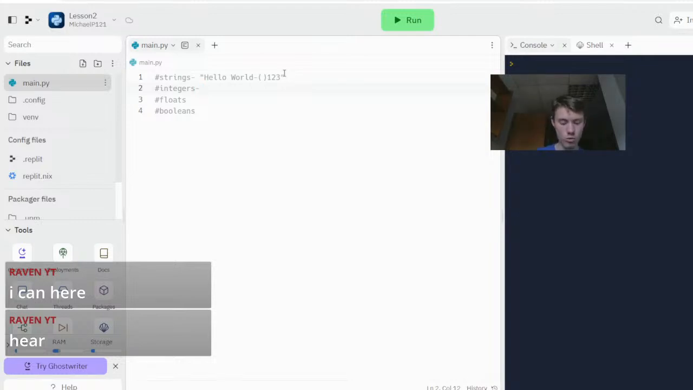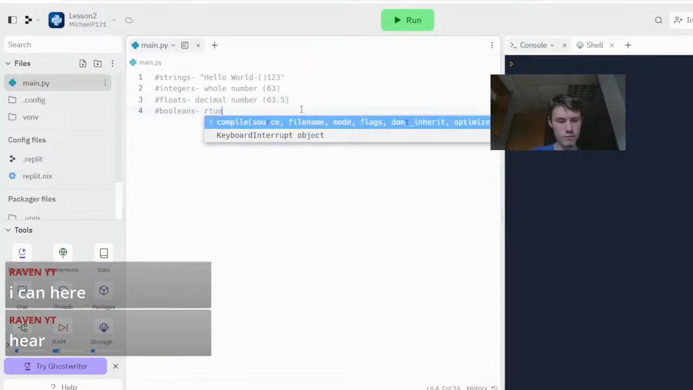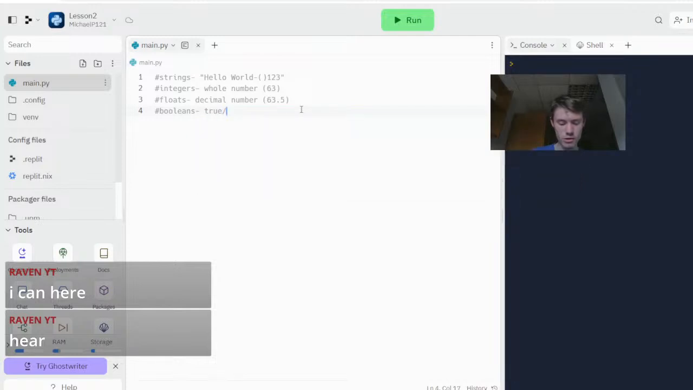Integers, any whole number. So 63, for instance. Floats, a decimal number. So 63.5. And Boolean is either true or false. So when something has two possible values, for instance, if you're saying a light is on or off, you could use a Boolean value for it. It's either true, it's on, or it's false, it's off. So it has two different values.